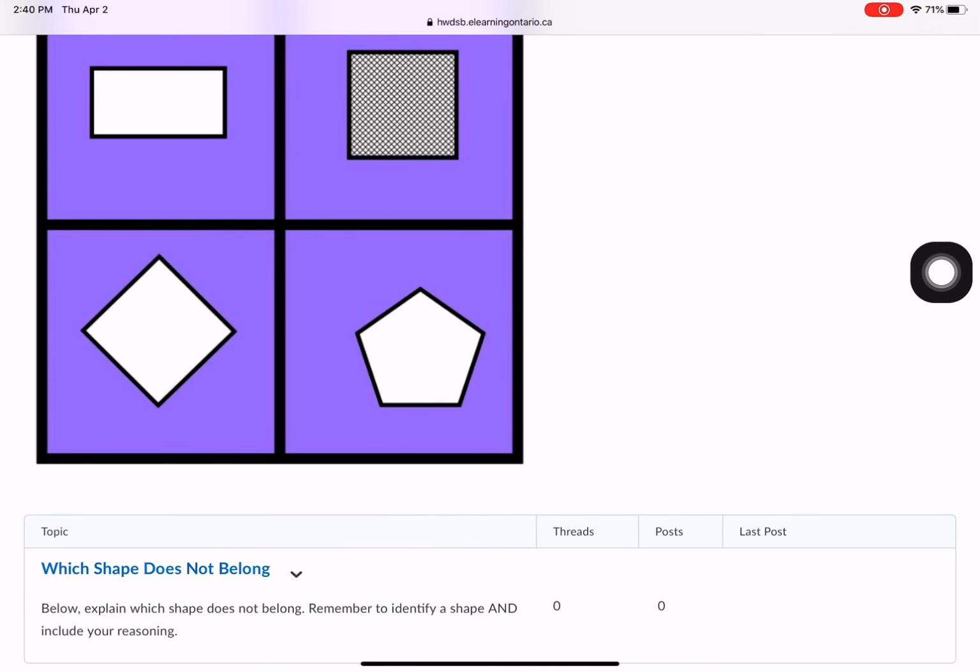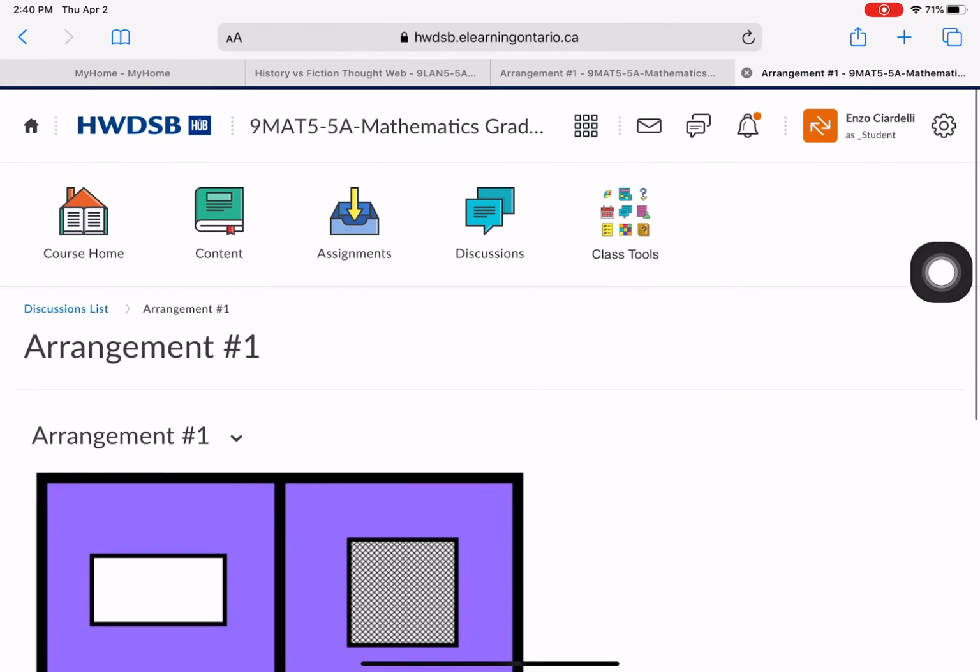So that's basically how the Hub is set up for students. It's not difficult, it just takes a little bit of getting used to.